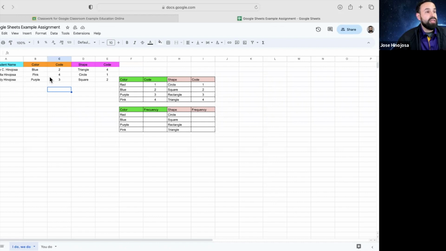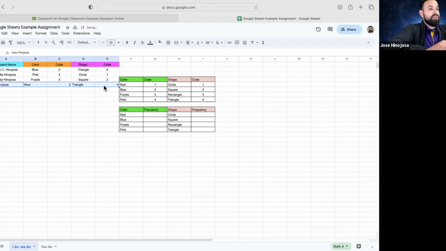Okay, so let's add one more, and let's do Joey Hinojosa. Joey also likes blue. The code for blue is 2. Joey also likes triangles. Triangle, and that is a 4. Okay, let's make this nice and centered.